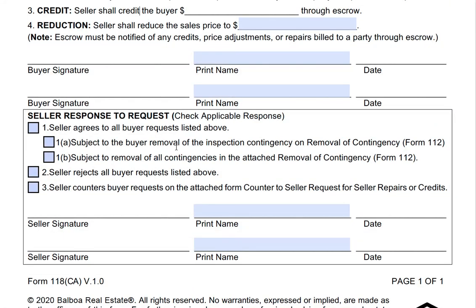The seller is going to see this and they're going to either agree, or they're going to agree with a condition, or they're going to counter it. And they're going to say, no, we either reject it all, or we're going to reject this, but we're going to counter it. So this is number 2 here, an outright no from the seller.